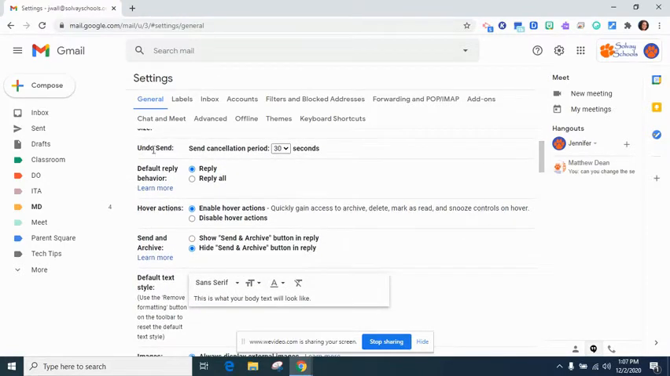The first one is to undo send. Send cancellation period can be set to 5, 10, 20, or 30 seconds. If you select 30 seconds, that gives you a 30-second window to undo an email that you did not mean to send. Directly underneath the undo send is default reply behavior.